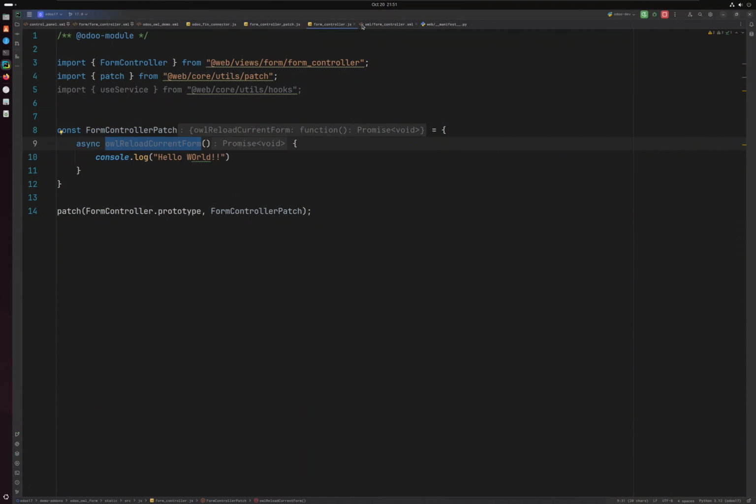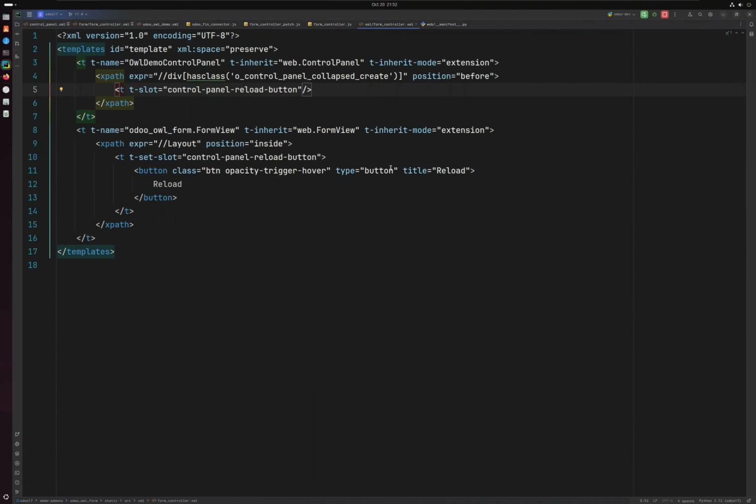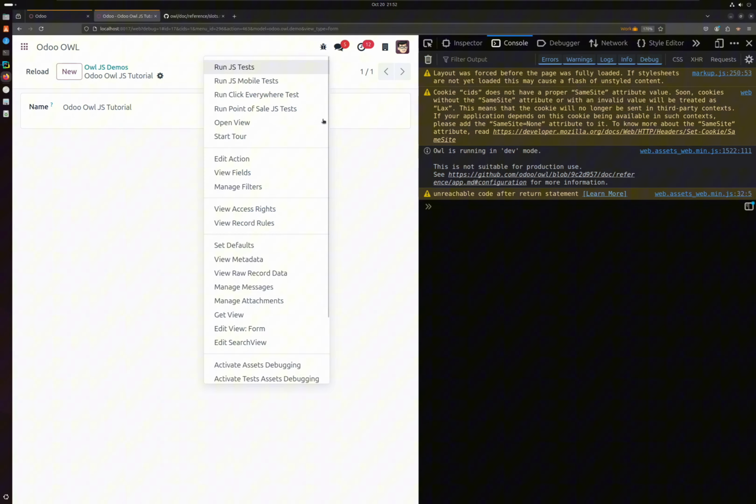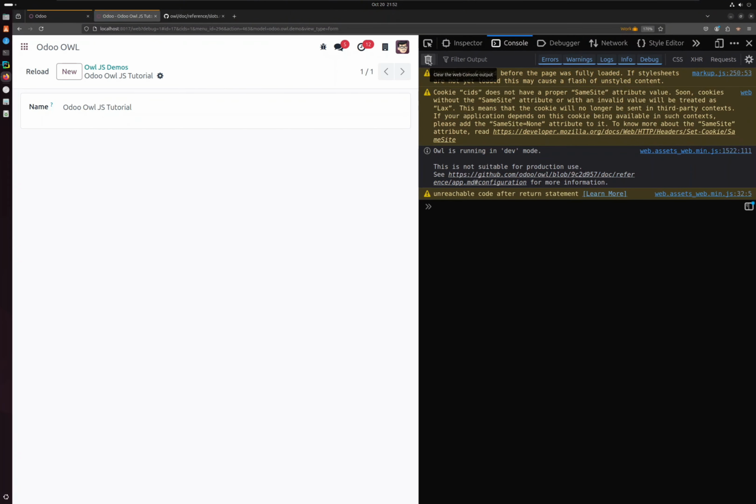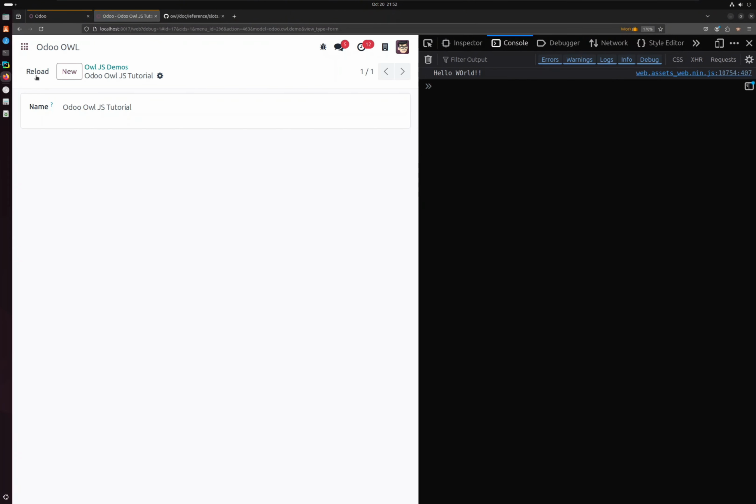So I'm gonna go back to this, and here we have to write t-on-click. That's it. It's defined as an on-click method. So whenever this button is clicked, this on-click event will trigger this function. So I'm gonna go back. We can just simply regenerate the assets bundle so that we get the latest updated JavaScript. Now if I click on reload, you see that it is printing hello world.